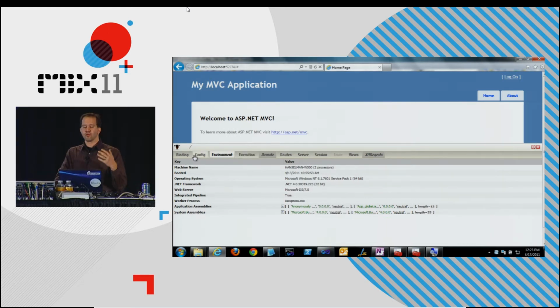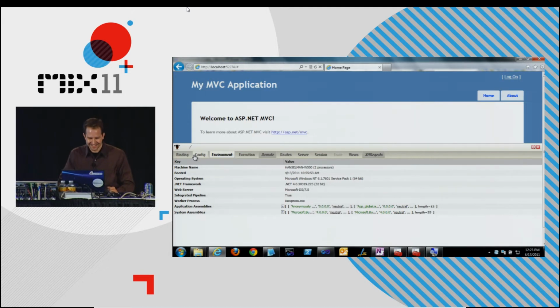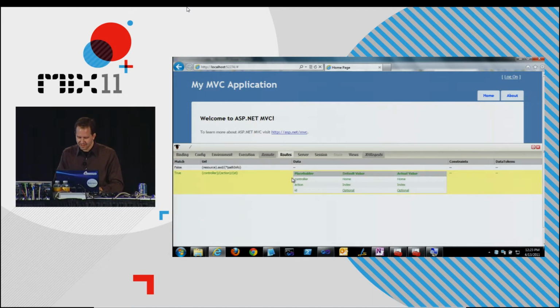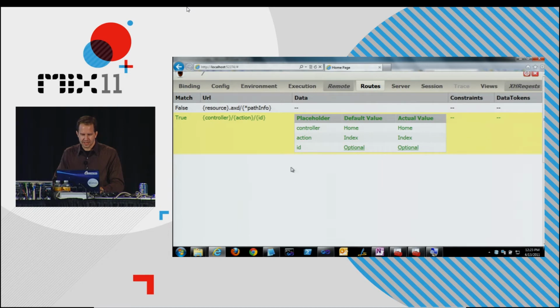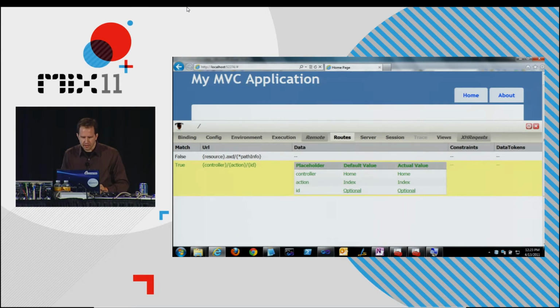You may be familiar with Phil Haack's route debugger, right? Just like Cassini, you never have to use it again. So what Glimpse does is it gives me a Firebug-like experience down here at the bottom. You can see my routes appearing down here.